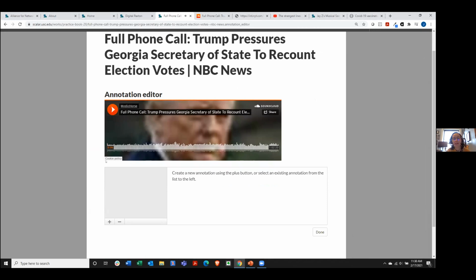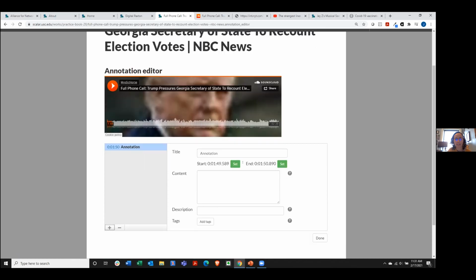So you can play the audio, and as you play it and you find a portion that you want to annotate, let's say at the 1:49 mark here, I want to add an annotation. You would just click this add button, and it knows where I am. It knows that I'm at the 1:49. And I can give that annotation a title.